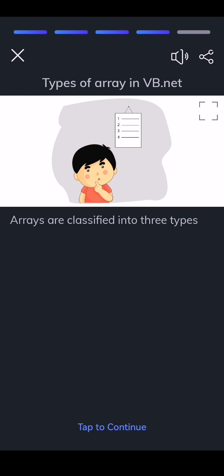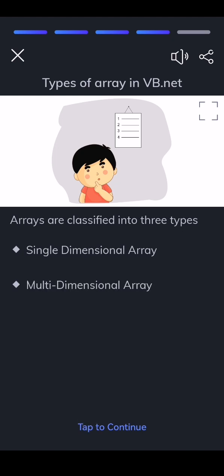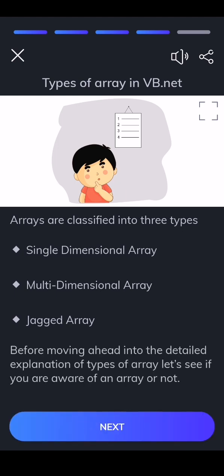Arrays are classified into three types. Single-dimensional array, multidimensional array, jagged array. Before moving ahead into the detailed explanation of types of array, let's see if you are aware of an array or not.